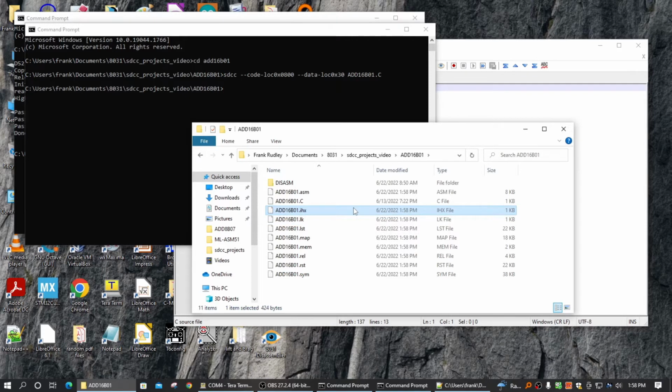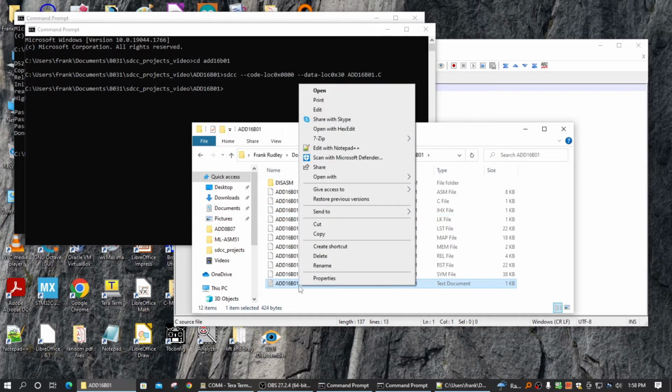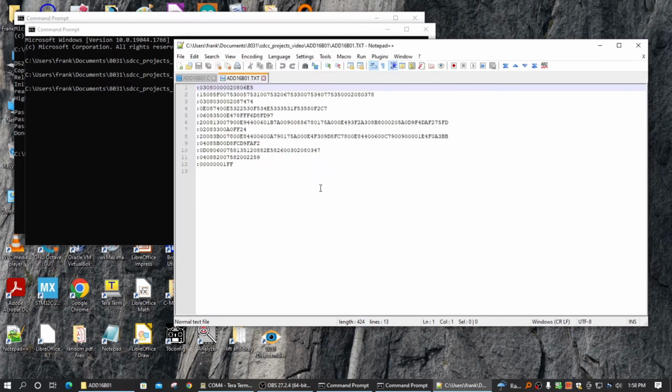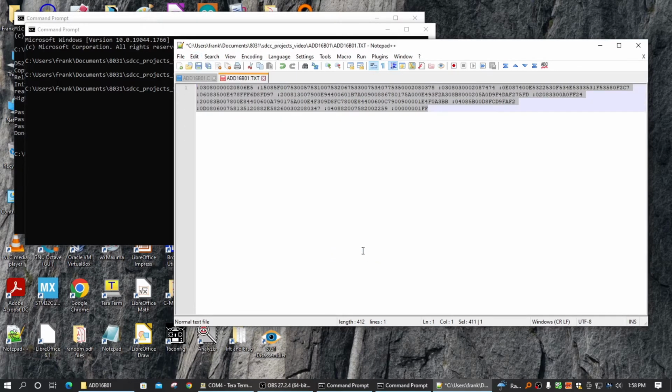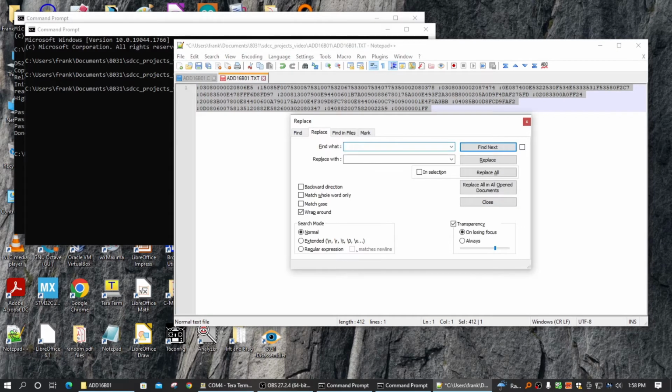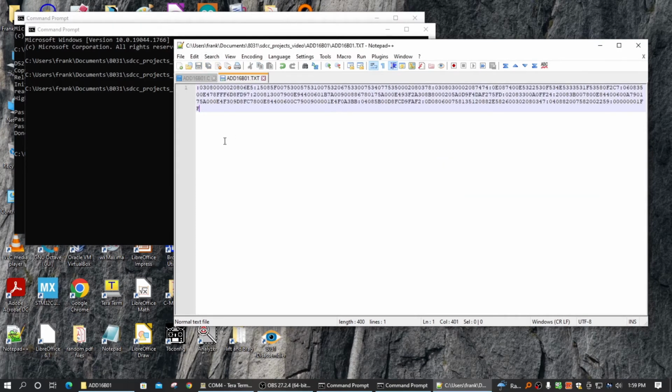So we're going to copy and paste that, and we're going to call it .txt, and we call it that because Notepad kind of adds line feeds at the end. Some of the editors add things that you don't really want to add. So we're going to go through this process now. It's called blank operations and remove ends of lines. And we're going to do a replace of the space with nothing. So we hit replace all. So that's all ready now to be loaded.